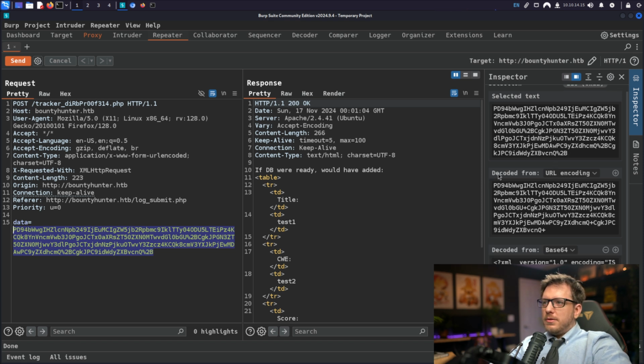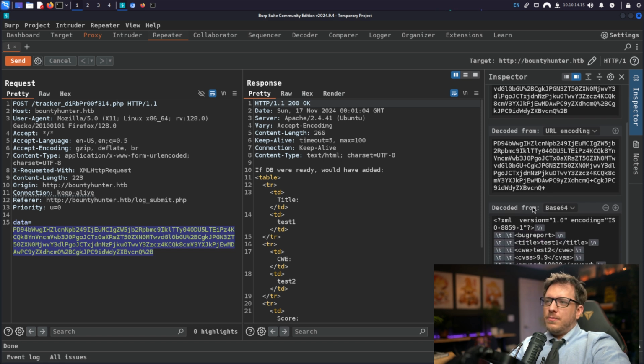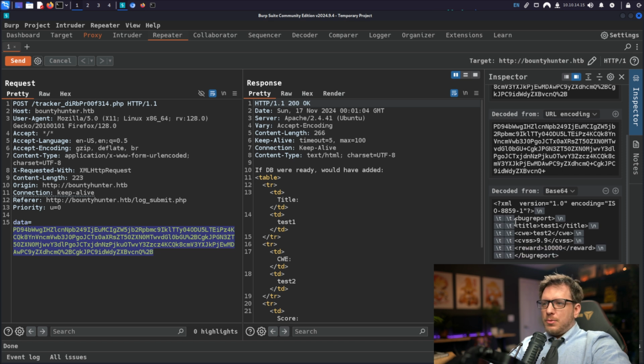Down below is the decoded from URL encoding. Here is that URL decoding text, and then from here is the decoded from the base 64. So that is super awesome. It shows us exactly what we need to do without even needing to do that through the right click and doing it ourselves. But we can either do it one way or the other. It depends on your preferences.